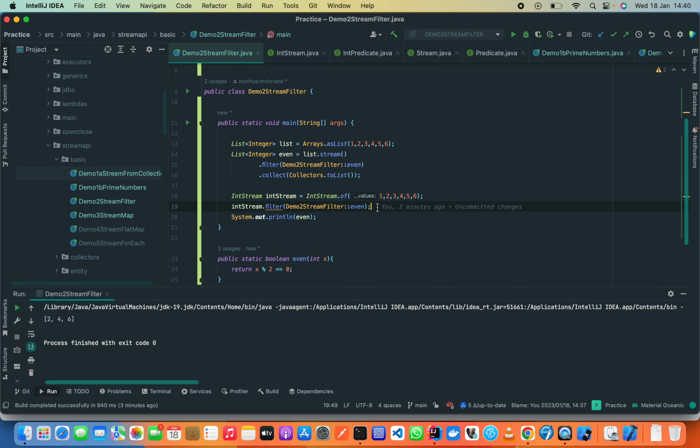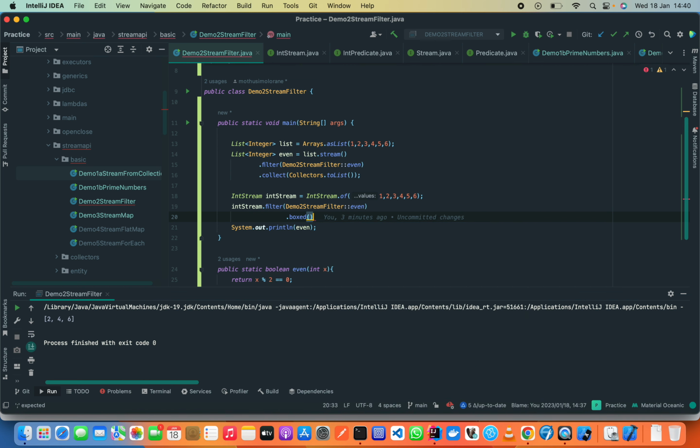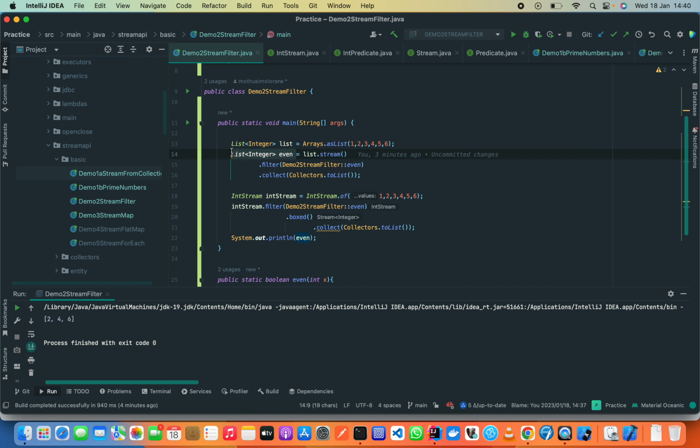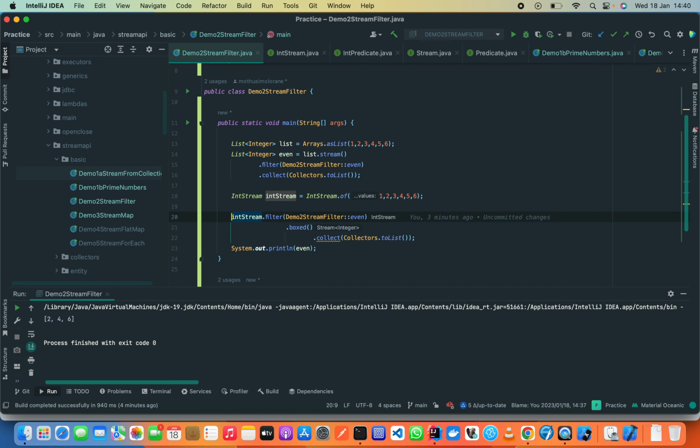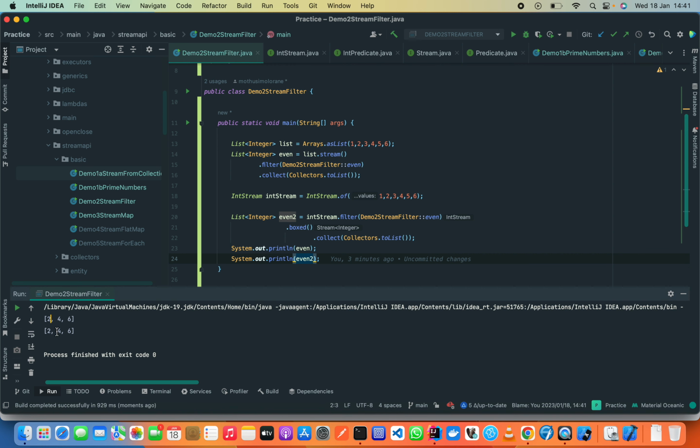So if I execute this code, I say dot boxed dot collect, and then I say even 2, and then I print even 1, even 2. I should get the same result. As you can see, I get the same result.